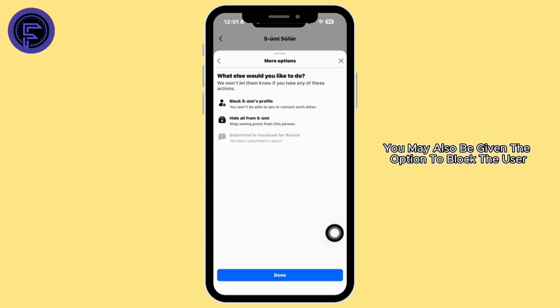You may also be given the option to block the user, which is a good idea if they are harassing or impersonating you. For serious violations, it helps if multiple people report the same account. Ask friends or family to also report it using the same method. The more reports Facebook receives, the faster they may act. And that's how you can report and request the removal of someone's Facebook account.